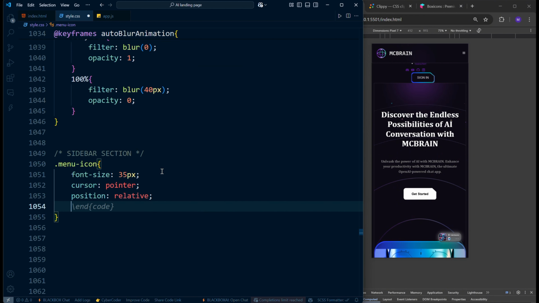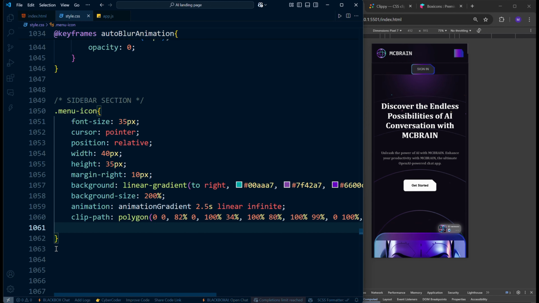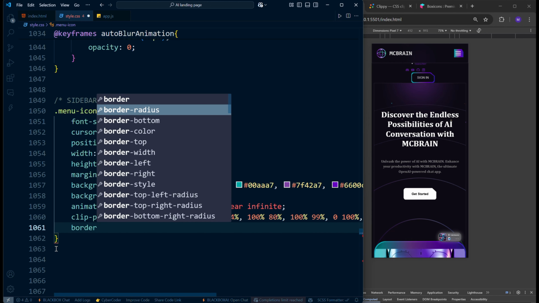For the background animation effect, we want to maintain visual consistency with the button box animation used in the header. Instead of rewriting the same styles, scroll up to the button box styling. Locate the 4 lines of code responsible for the background animation. Copy them and paste them into the menu icon class. This keeps the design seamless and elegant. Finally, apply a border radius of 5px to give it smooth, rounded edges for a more polished look.